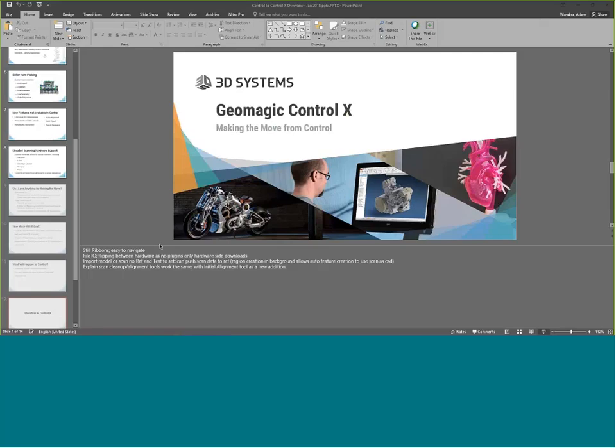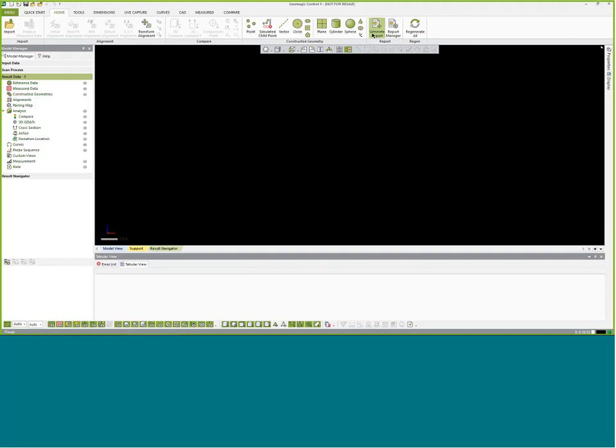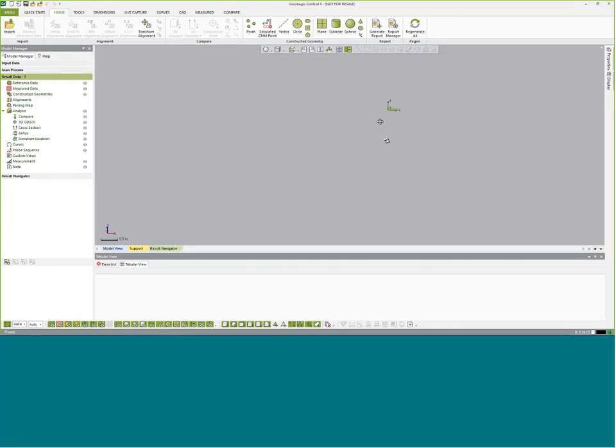What I wanted to do is get out of this and pop over here. So notice right away we come into Control X. The interface looks a lot different, but in a lot of ways it's still the same. So we still have our ribbon bar at the top here. It is fully customizable to do anything you'd want to do with workflows.